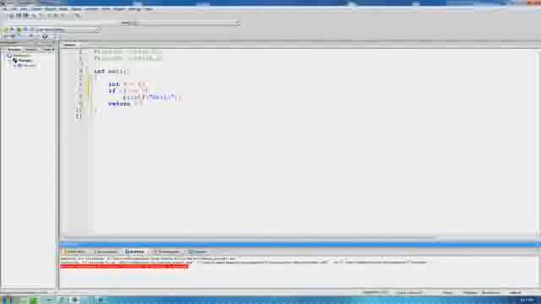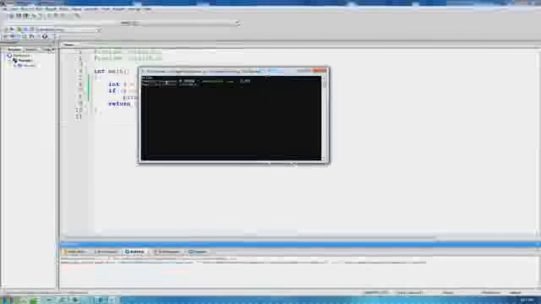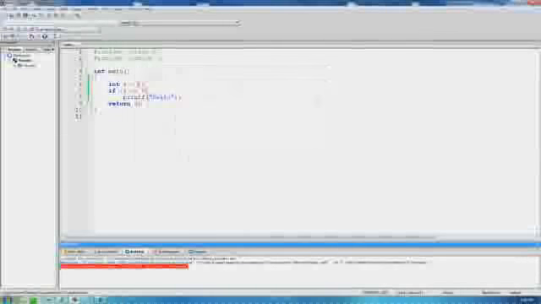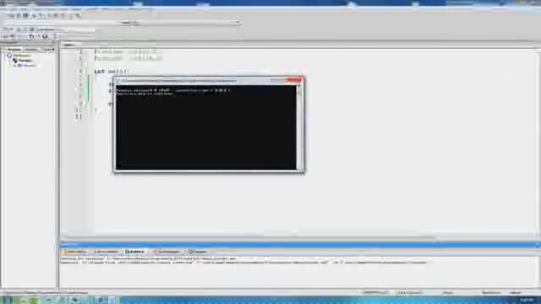Let's go ahead and run this and make sure that it works. We should get hello on the screen because i does equal 6. Yep, we get hello right there. Let's change the value of i to something else to make sure that it actually does work. I'll change it to 9, and now we should get nothing on our screen since i does not equal 6. Yep, we got nothing.